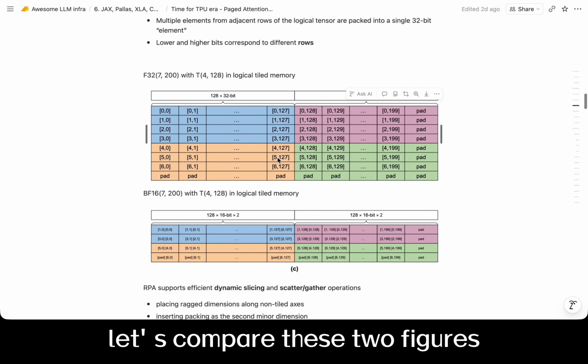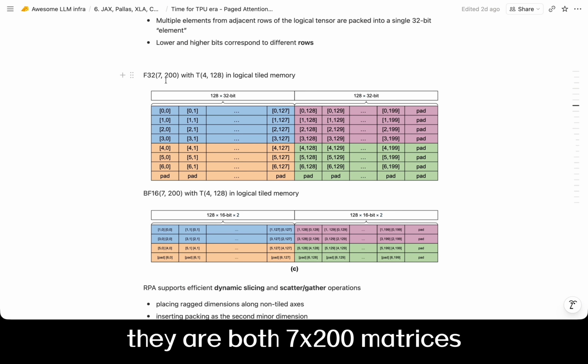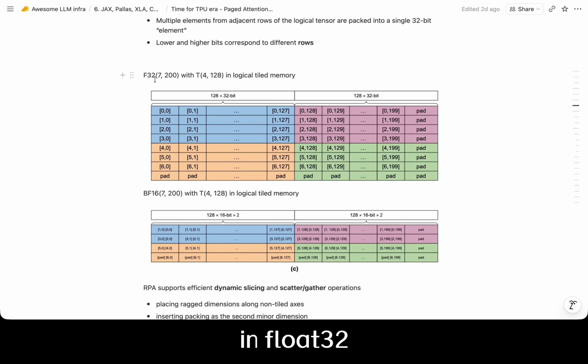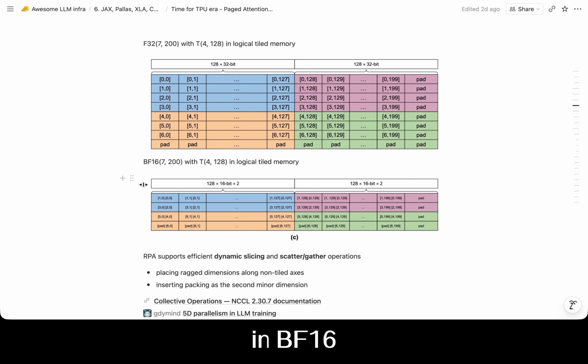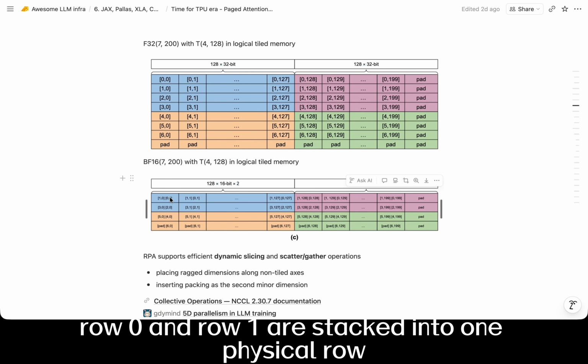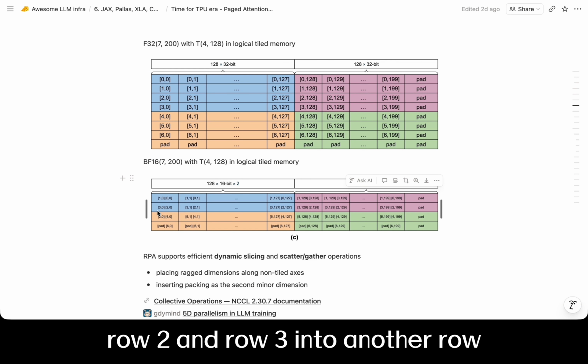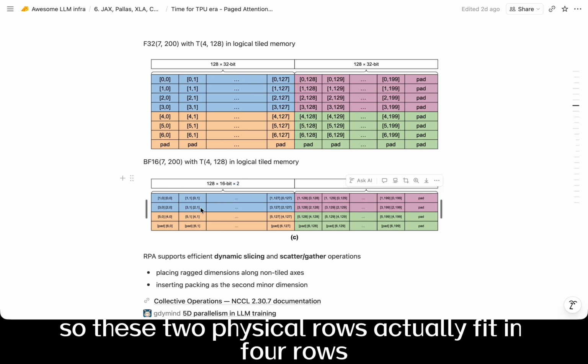Let's compare these two figures. They are both 7 by 200 matrices. In float 32, each logical row takes its own row. In BF16, row 0 and row 1 are stacked into one physical row, row 2 and row 3 into another row. So these two physical rows actually hold 4 rows.